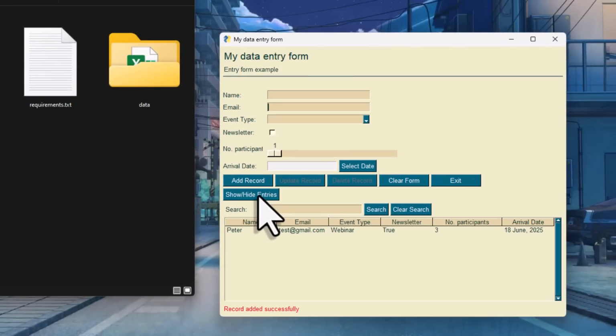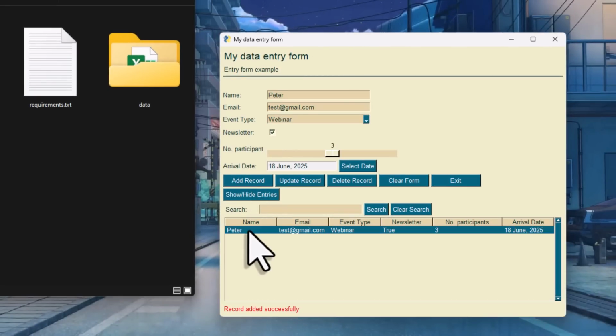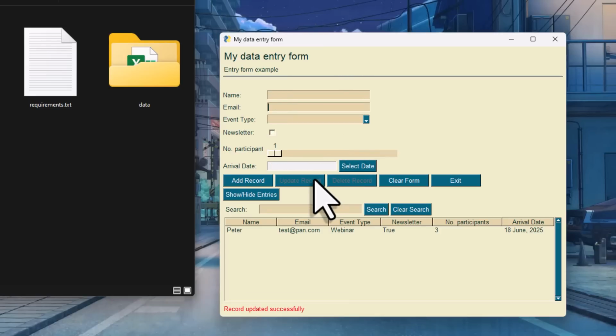Now you can see your entry right here, and if you click on it, the fields will be populated again. This is super useful because now if you want to make any changes, you can do that. To show you that, let me adjust the email address right here. After my adjustment, I just need to hit the update record button. Alright, and now you can see that the email address has been updated.